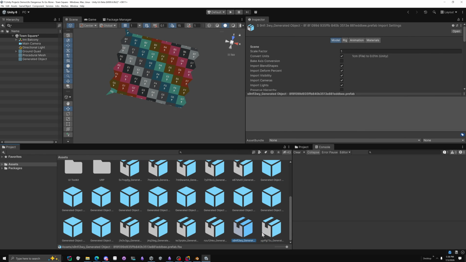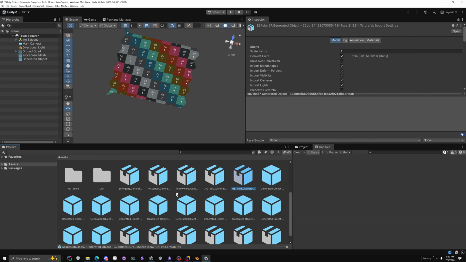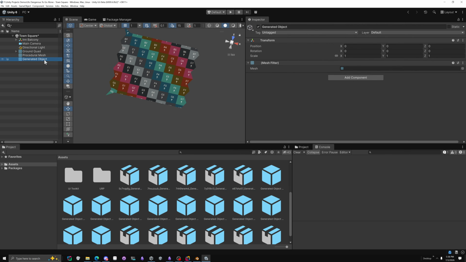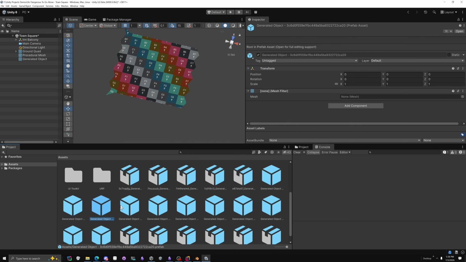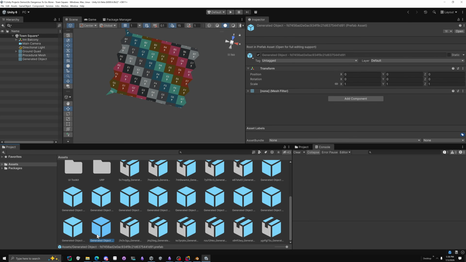No. No. Betrayal, I actually thought that would work. Okay, it created a mesh. It did create the mesh. The mesh was just not added to the actual prefab. It even added the mesh filter. So it is adding the mesh filters.